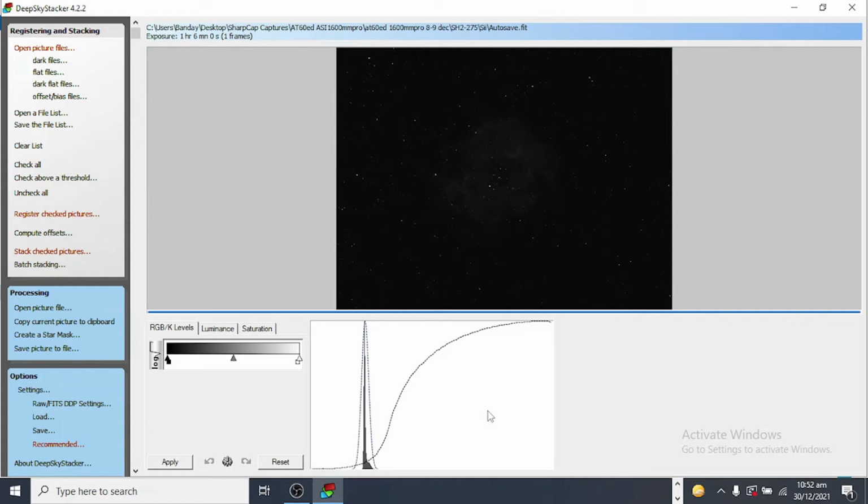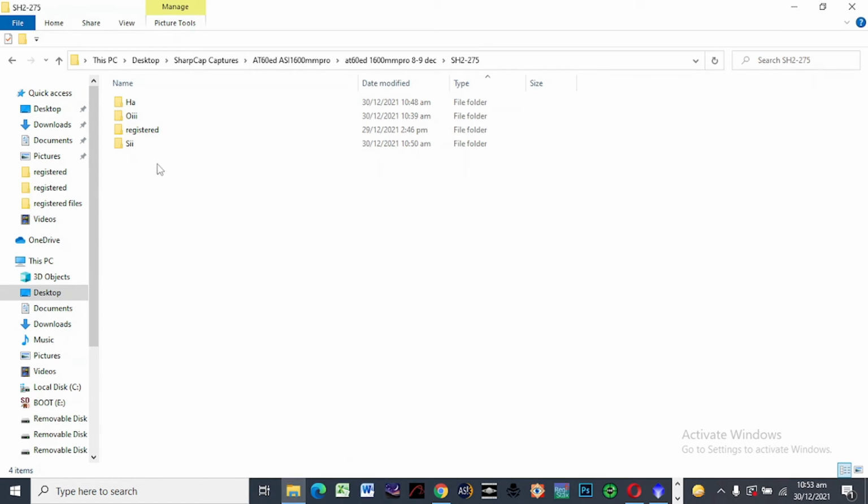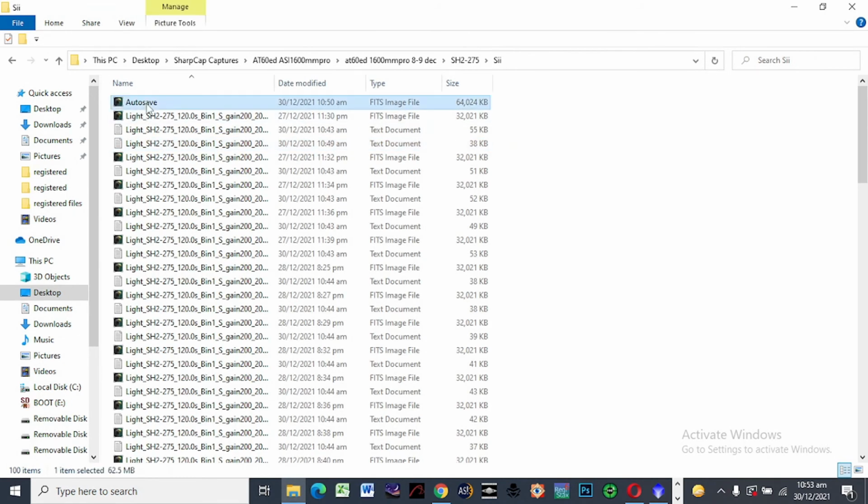So now the stacking process has completed, and it has given us a stacked file for H alpha, although it is stored in the S2 folder. So what we are going to do is to get this file out of there and store it in a proper place. Go to your folder, the S2 folder, click it. This is the file, H alpha file.